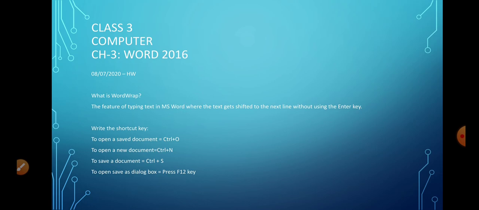To open a saved document, what's the shortcut key we use? Control plus O. Means you have created a document and you want to open that document. So for that we have the shortcut key Control plus O. To open a new document means it's not created by you, you are creating it for the first time. Then you have to press the Control plus N shortcut key.